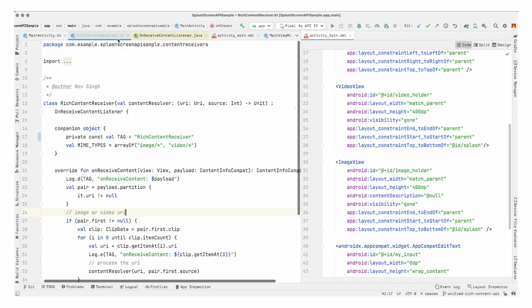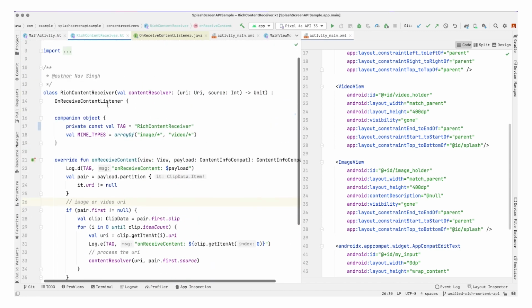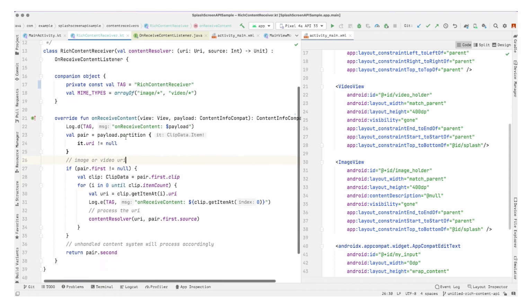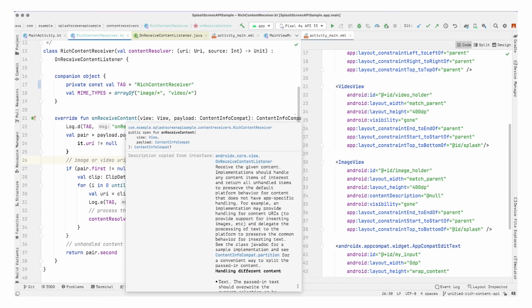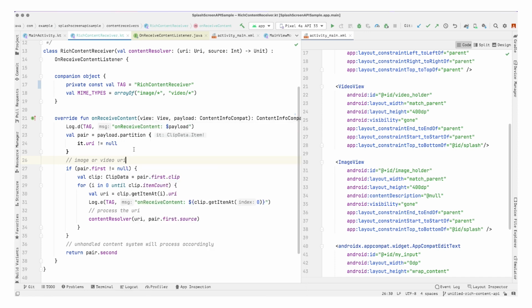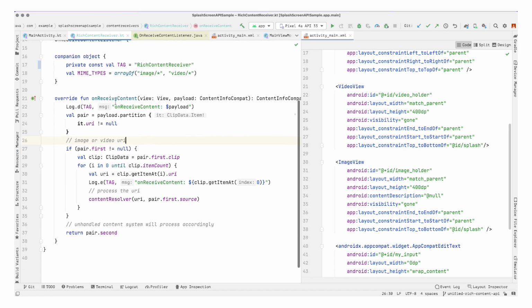As we discussed earlier, we need to override the onReceiveContent method. Here we provide the details of the implementation, how we are going to handle the payload whenever a new insertion happens in the application, for example, when a user copy-pastes or drags and drops some media from a different application into our application. So I have this onReceiveContent method overridden here.